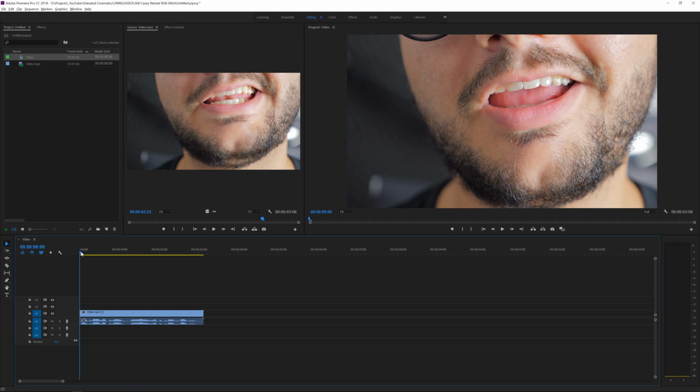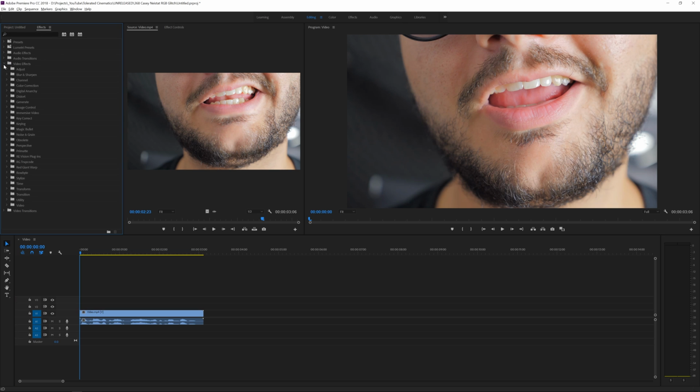So here we have our program monitor, so we see our video, and the first thing that I want to do is actually give it a tint color. So we go to effects right here, and we will go to the video effects folder, color correction, and apply a tint effect to our video.